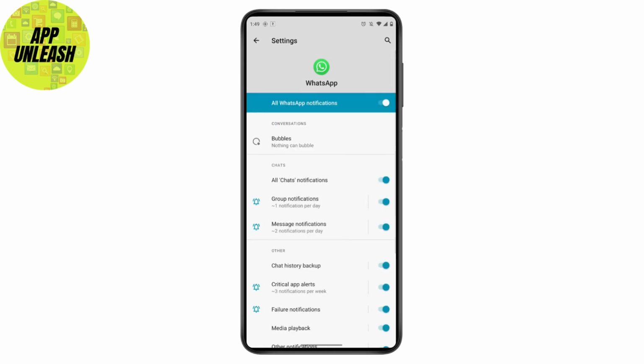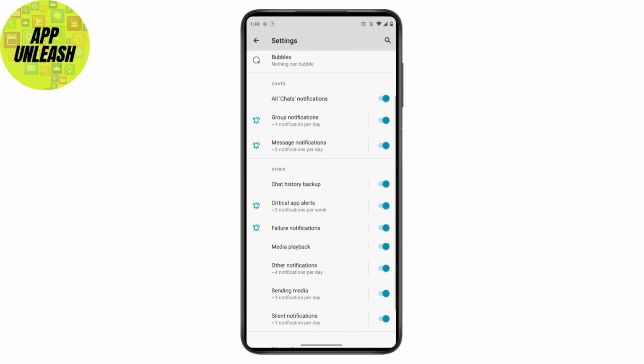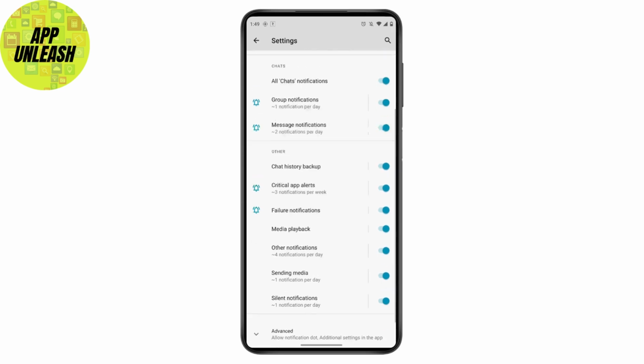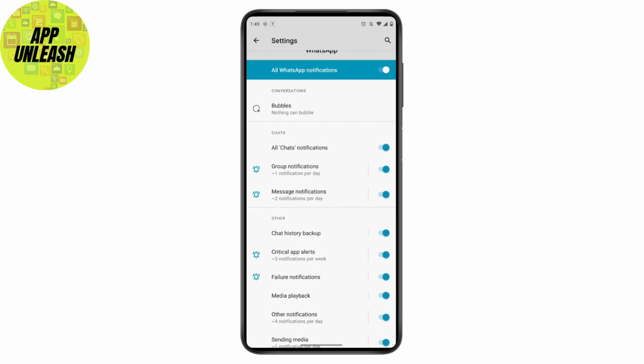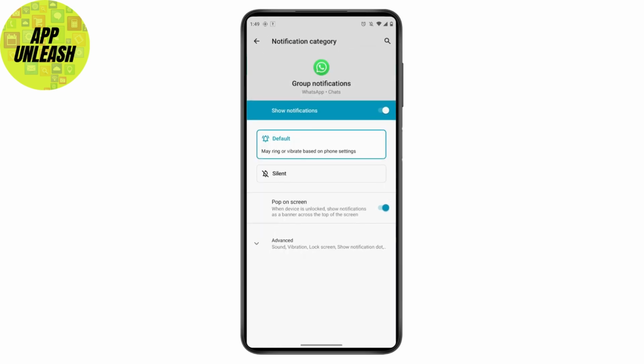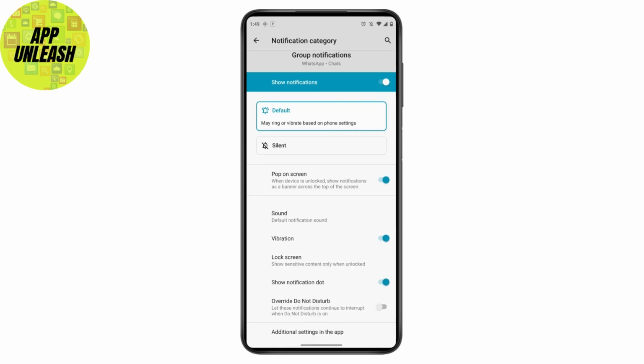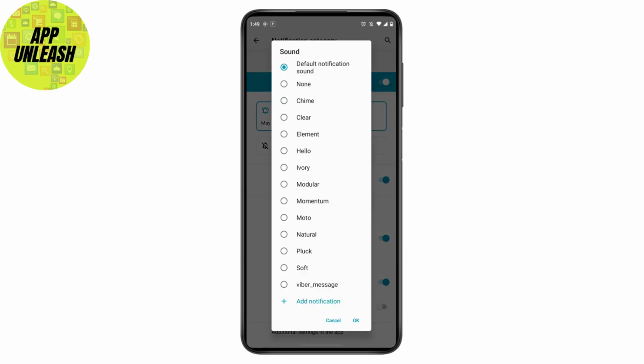After tapping on notifications, these are all the notifications that you'll receive from WhatsApp. So now if you want to customize them, just tap on one of those notifications and then tap on it once, and you will find the option which is sound. Just tap on sound, and now you can add a notification sound from here. So just select any one of these sounds, or if you want to add your customized sound, then just tap on add notifications.